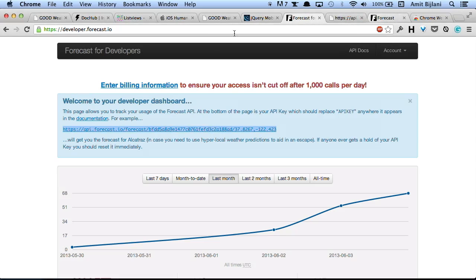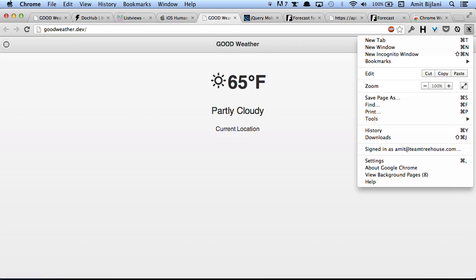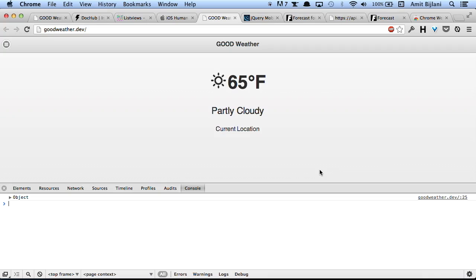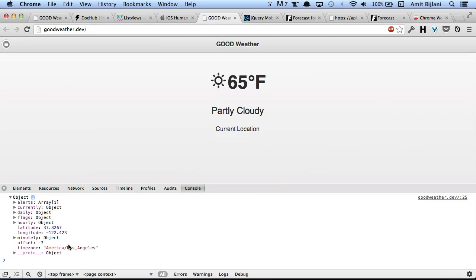Let's go back to our Good Weather app in the browser. And I'll hit refresh. Of course, nothing happens because visually we're not doing anything. Okay, so we're going to open up the console. You can either do that using the tools functionality, tools and developer tools. I usually remember the shortcut, so I just use the shortcut. And there is our object that's returned to us. So if I open that up, it's the same JSON data that we saw when we opened up that URL in a separate tab. So we are getting back that data and our AJAX call is successful.